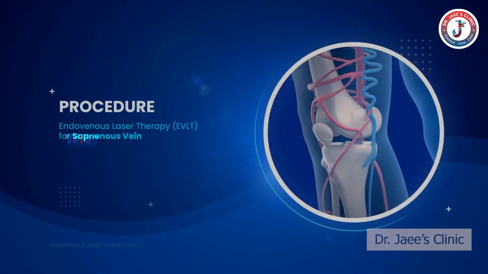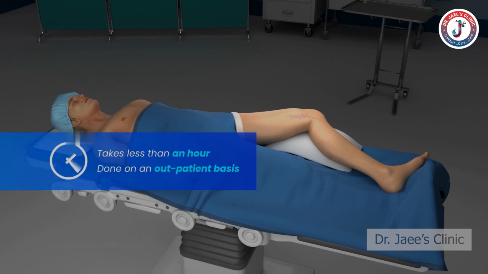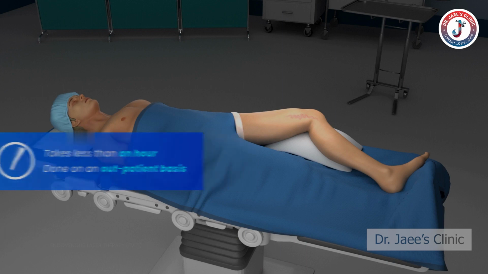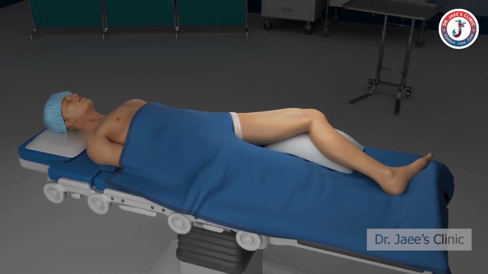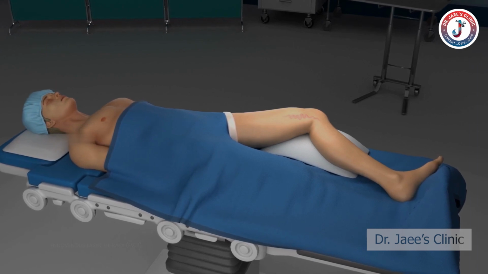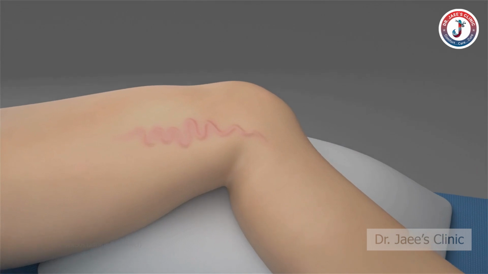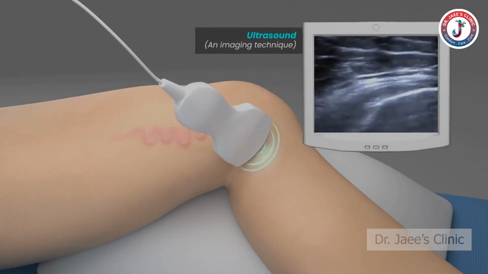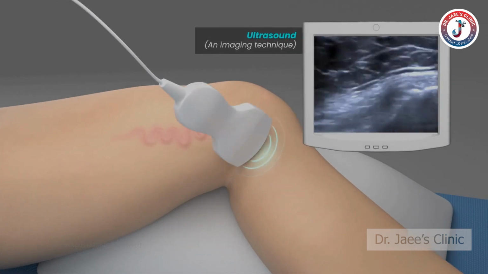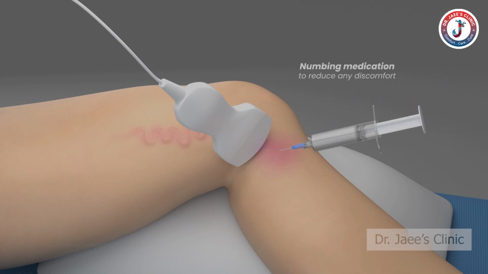Procedure. Endovenous laser ablation of the saphenous vein usually takes less than an hour and is done on an outpatient basis. Generally, the procedure will involve the following steps. You will lie down on the procedure table in a face-down or face-up position, depending on the site of treatment. An imaging technique such as ultrasound is utilized to guide your doctor throughout the procedure. The leg to be treated is administered with a numbing medication to reduce any discomfort.